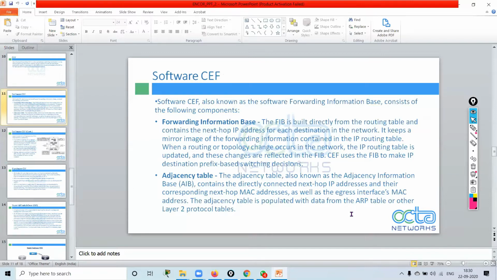To read the theory about FIB, the FIB is built directly from the routing table and contains the next hop address for each destination in the network. It keeps a mirror image of the forwarding information contained in the IP routing table. When a routing or topology change occurs in the network, the IP routing table is updated, and these changes are reflected in the FIB, as I explained. CEF uses the FIB to make IP destination prefix based switching decisions.